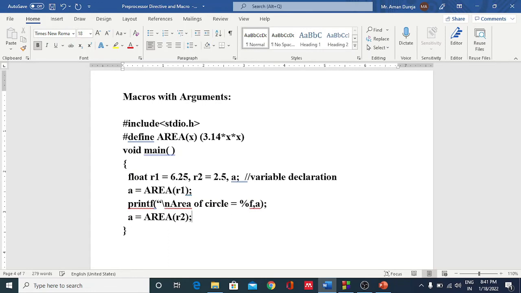So here r2 will be replaced by this x and then x value will be put here, r2 comma multiply by r2. Now I am going to print this value. So this is your printf and then slash n, area of circle equal to percentage f, double quote comma a. So we have written here the program with the macros argument.